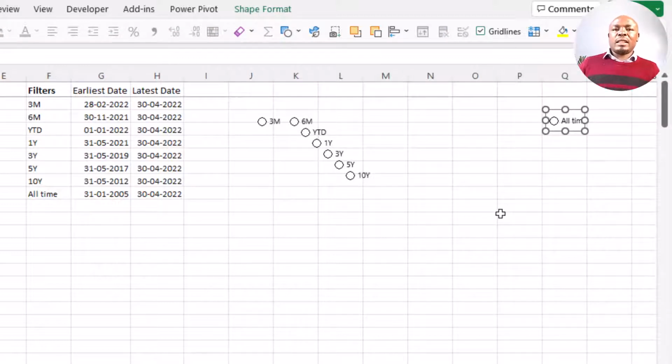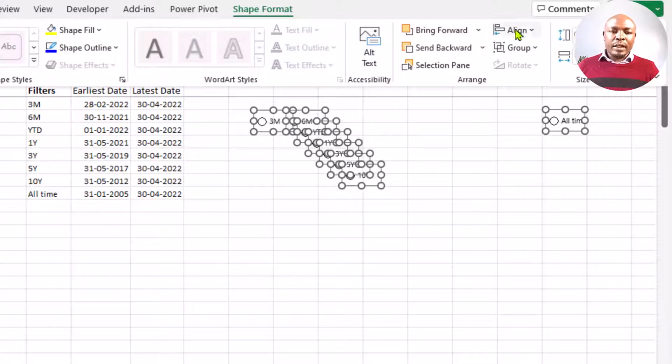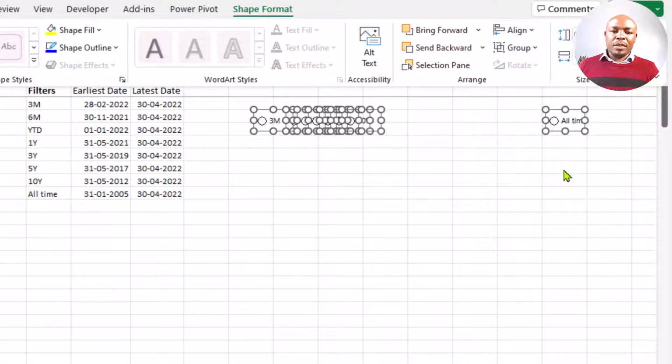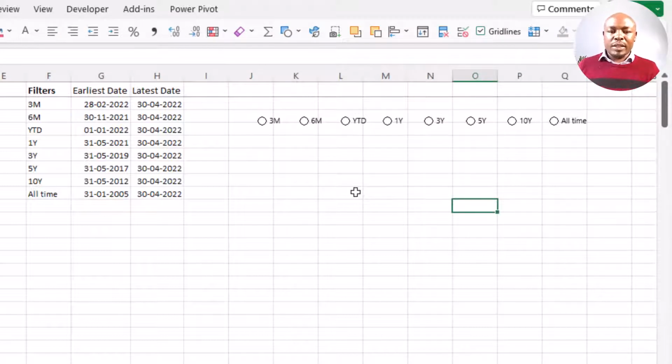Then when it's still selected, I will press Ctrl A to select all these objects. Then I'll go to the shape format menu up here. Then I want to align them to the top. And then also under alignment, we can distribute them horizontally like that. So they will be arranged in that sequence as such.